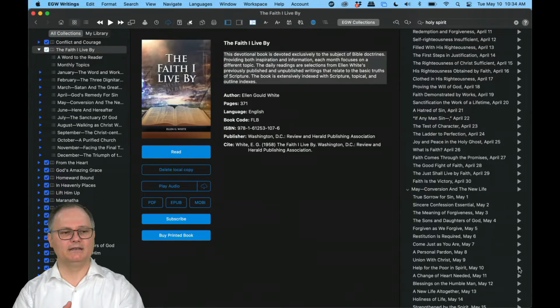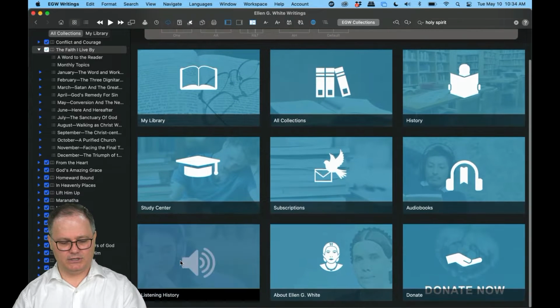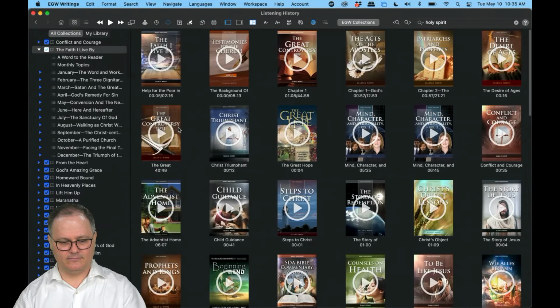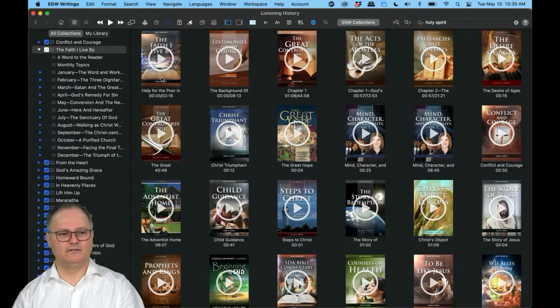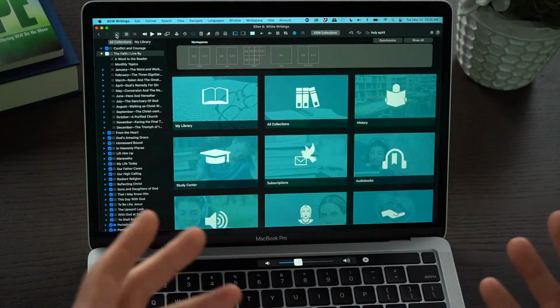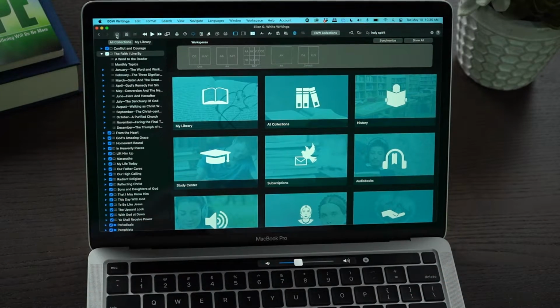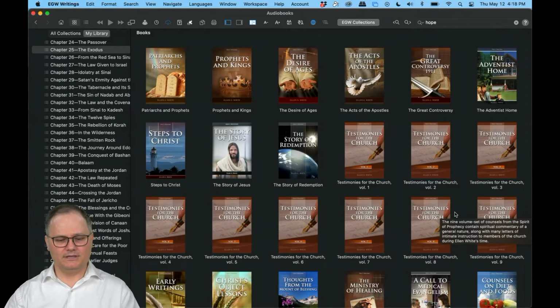Let me pause it again so it's in the background. So you can play the audiobook there. And now when I click the play pause there, if I come back over to my listening history, it should show up Faith for the Day right there in my listening history. So that's basically the three ways of navigating around audiobooks. I hope the little tiny tutorial that I showed you here on how to use the audiobooks will be beneficial in your daily use of the EGW Writings app on your Mac.